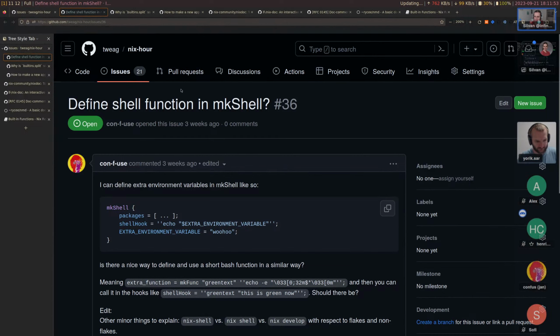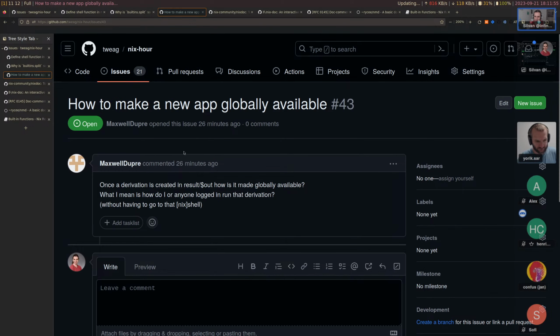All right, maybe let's take a look actually at this one here. This was opened just before the Nix Hour. And yeah, so the question is how to make a new app globally available. Once the derivation is created in result/out, how is it made globally available? And how do I or anyone logged in run that derivation without having to go to that Nix shell?